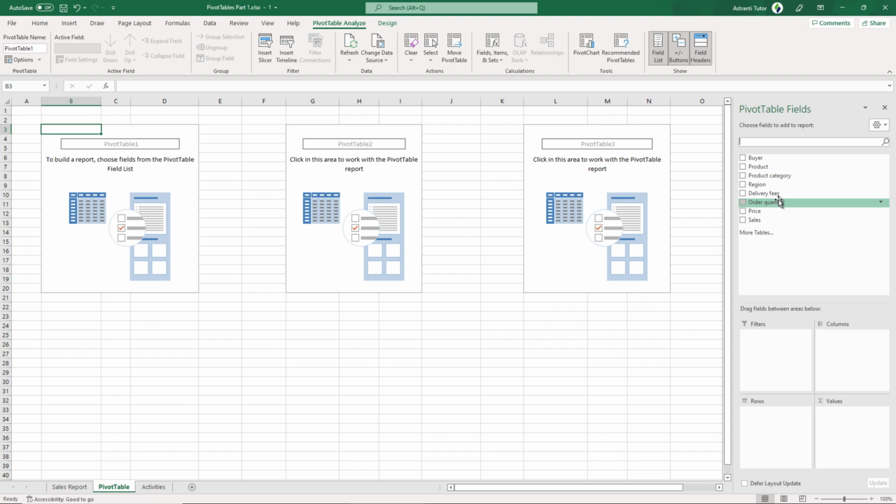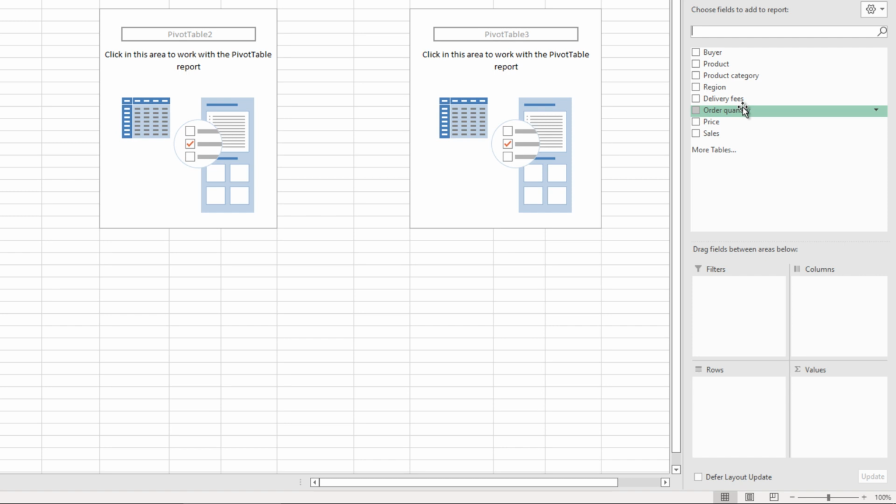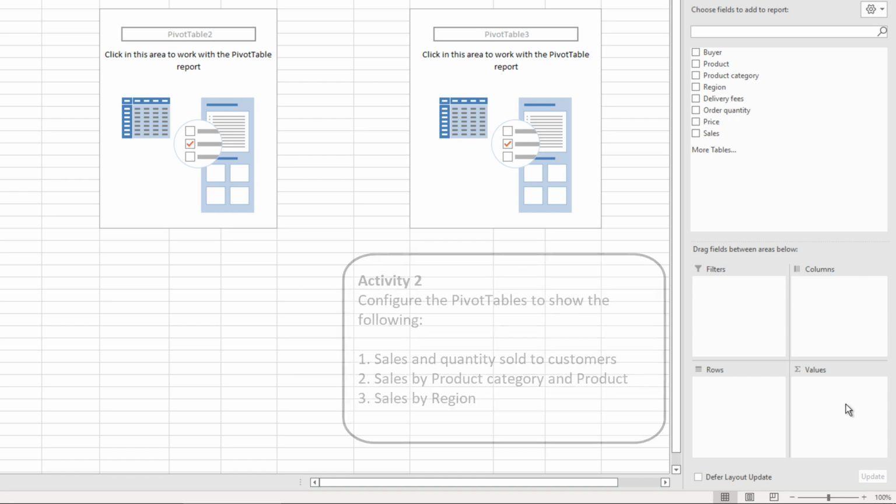So what will happen is that when I click these different fields, they'll be populated into one of these 4 categories. And these 4 areas will dictate how the table is structured. So for example, buyers will go in rows, product category will go in columns, and then we need a set of values and that will go in values.